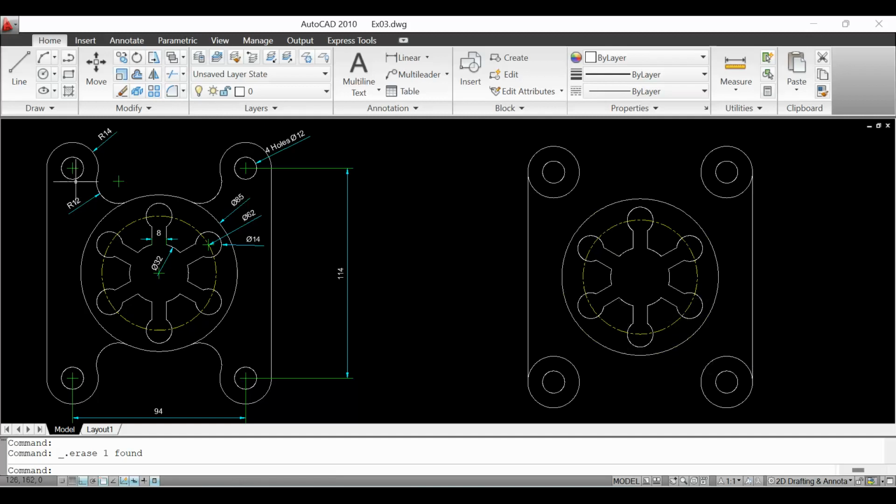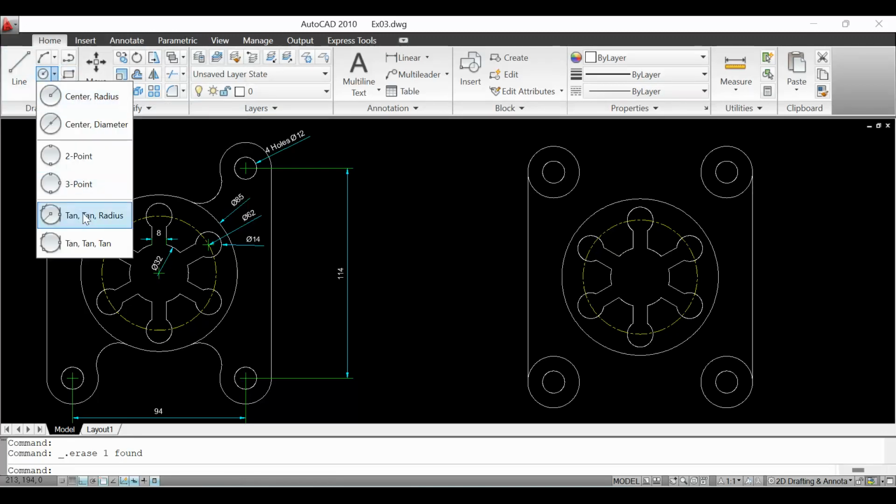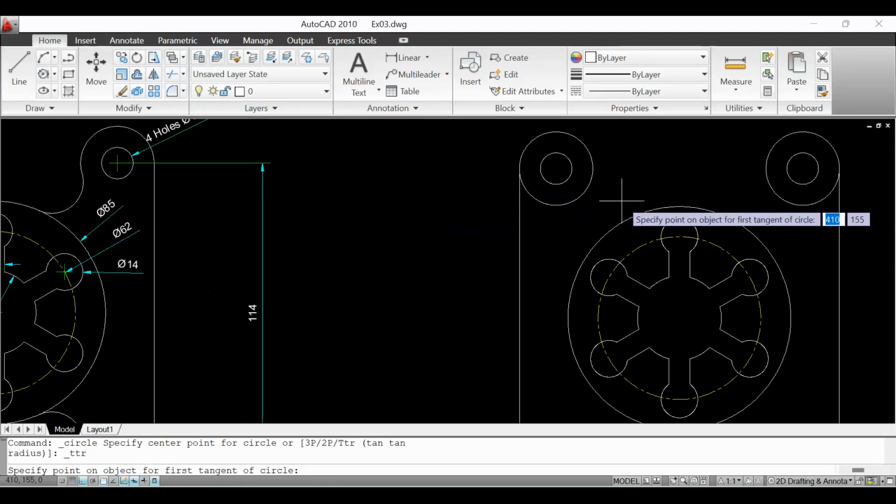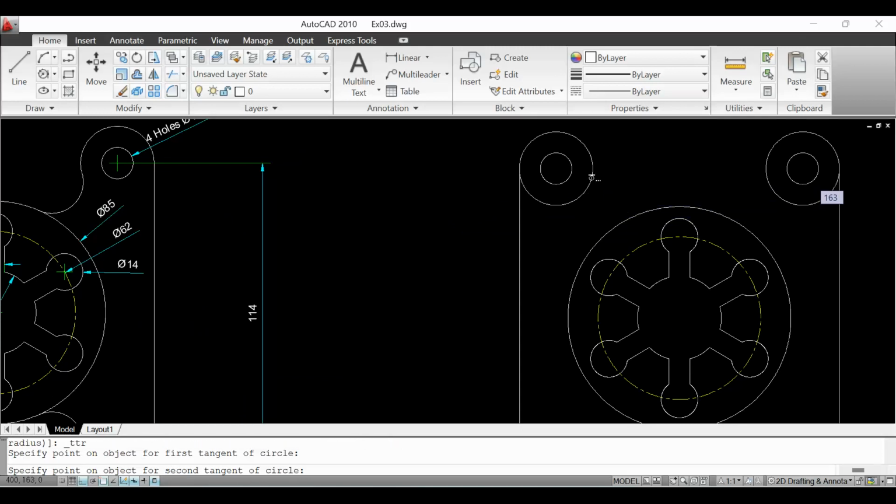Now I want to draw this arc. This arc is of radius 12. Which option can we use for this? You can use circle TTR, circle tangent tangent radius. This is the first tangent, this is the second tangent, and the radius is 12. So you can draw this.